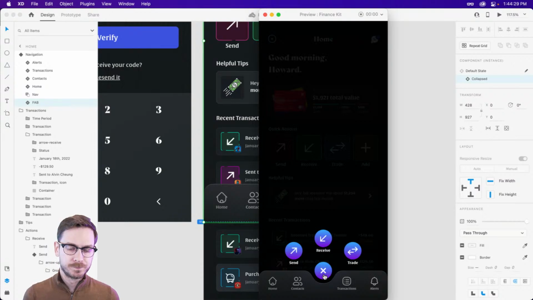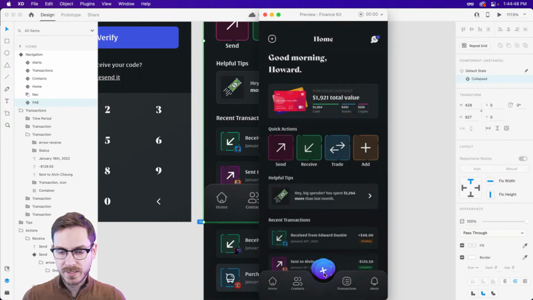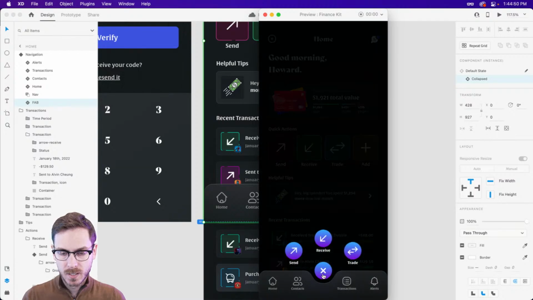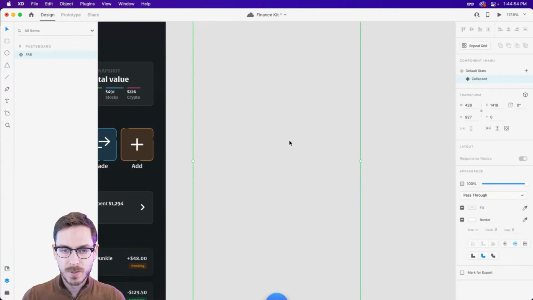Now, of course, from here, we can continue this process and create an additional nested component with screens or overlays that trigger the send, receive, and trade options. You can have separate artboards that you can link to, all sorts of different things. But I think for now, we are going to leave things as this, but I think that looks kind of fun. If we wanted to get really fancy with this, let me edit this main component again.